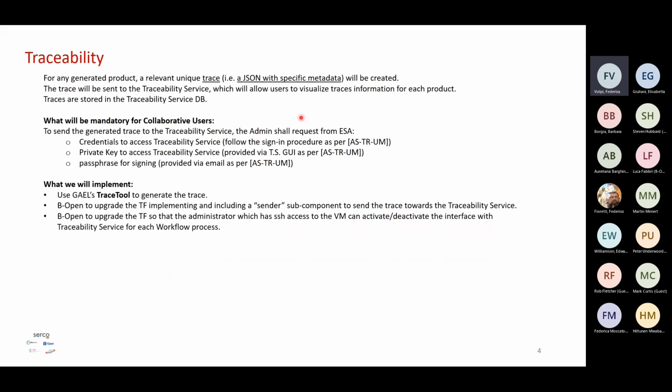What will be mandatory for collaborative users is to request to ISA a set of key elements in order to be able to send a trace to the traceability service. The key elements to be requested are the credentials to access the traceability service, a private key, and a passphrase for signing. How to request these elements is described in procedures stated in the documentation we show in the first table.